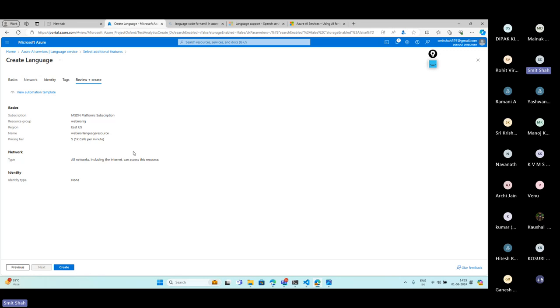And the validation was successful, because of which the create button has now been enabled. So now I'll go ahead and click on the create button, and a resource of the language service will be created for me. Once the resource of language service has been created, we will see how using the resource, we can go ahead and perform our fourth lab.